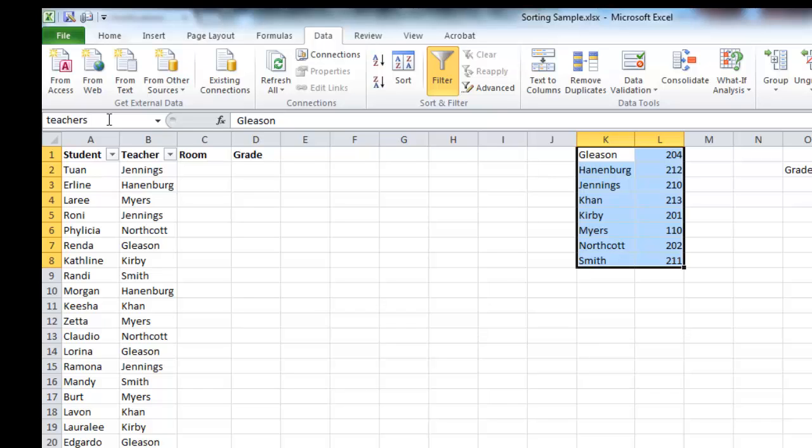And one rule, you can't have any spaces in that name. So if you give it longer, you have to have no spaces. So I'm just going to call it teachers. Okay. And so that's the name of that range.